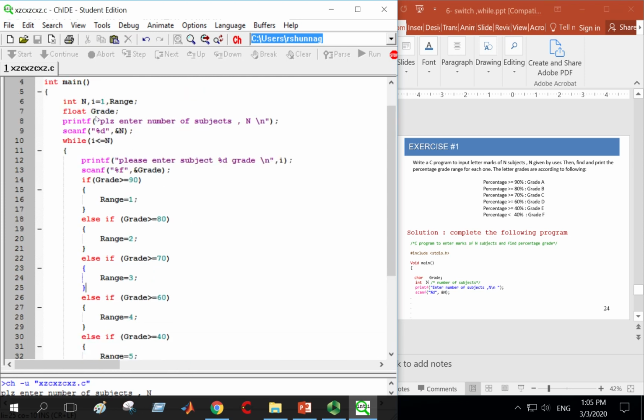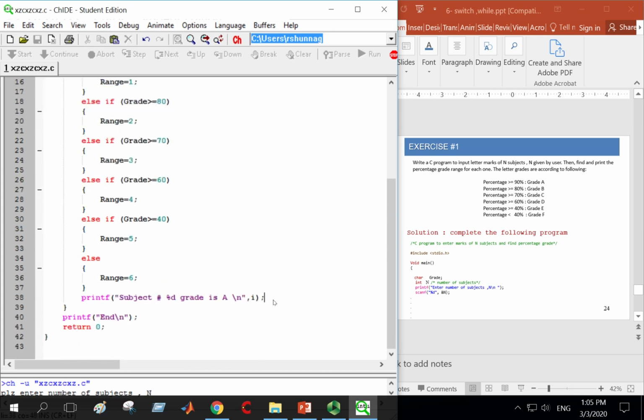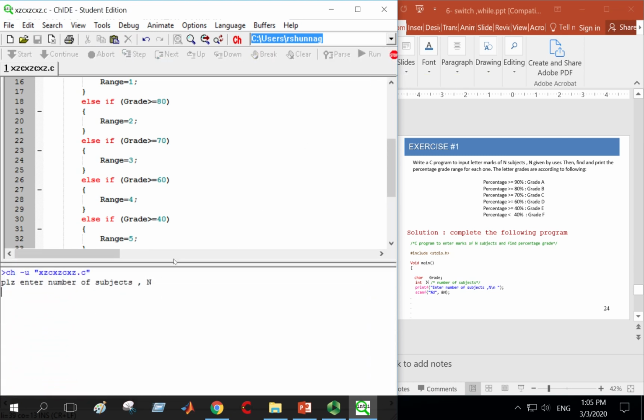So initially it's 1, 1 is less than n, yes, continue here. Then after the final print we can write I++, and as I told you, I++ is equivalent to I equal I plus 1 to update the counter by 1. Now let me stop the program and run the program again.